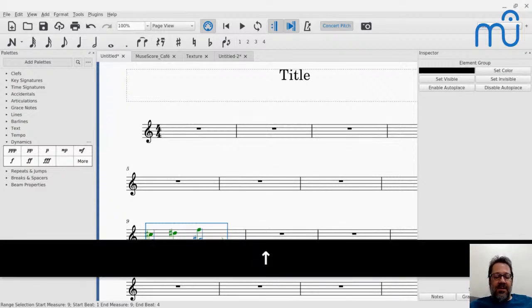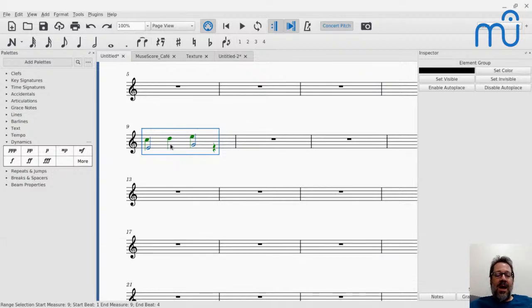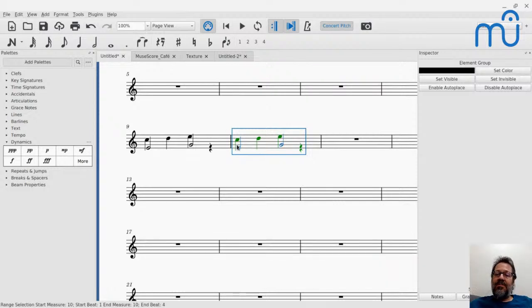Let me undo that, Control Z. I should be talking about everything I'm doing. I'm going to press R. R just repeats that selection. It just made another copy of it. It's just like copy, move the cursor after, paste. It's just a shortcut for that.